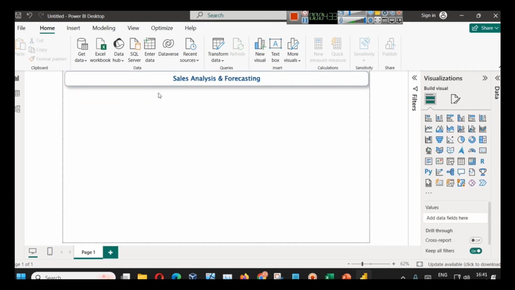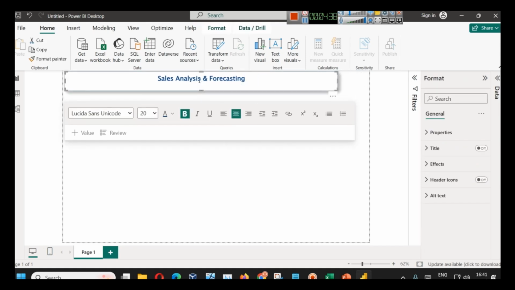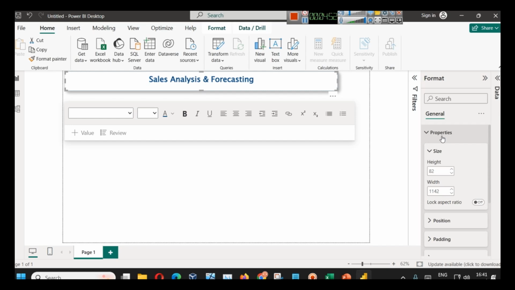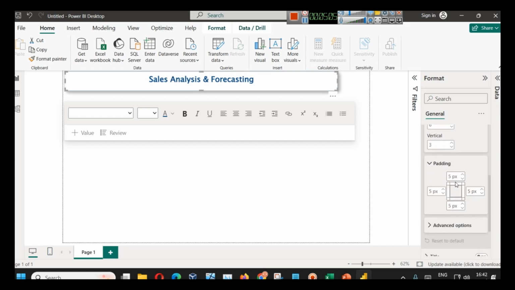Now if you want, you can insert some images here also. Suppose I want to increase its size to 24. Now you can see it is not properly centrally aligned. So what we can do is go to properties. In properties, the first thing you will see is size. The second thing is position, like horizontal 6 pixel, vertical 3, and you will see padding. From the top we can give it some padding, right? You can see now it is centrally aligned.